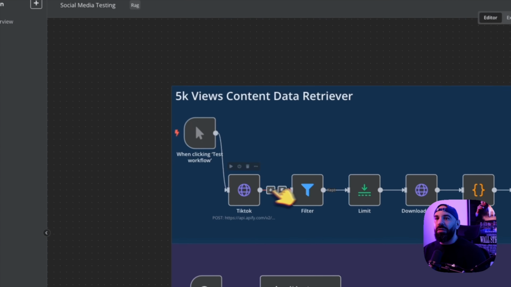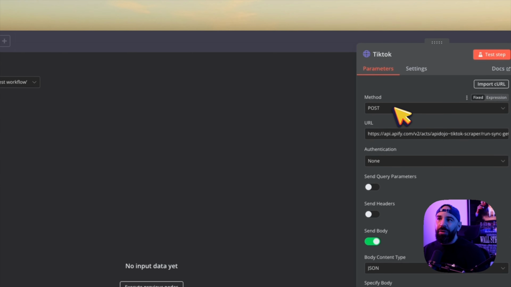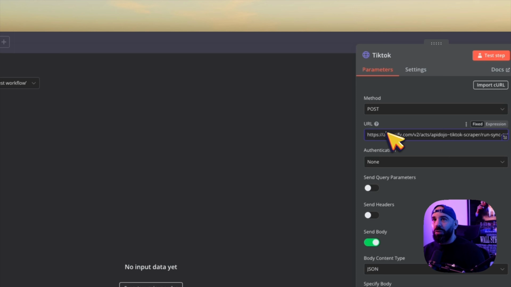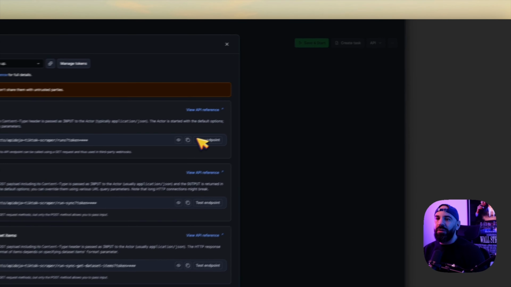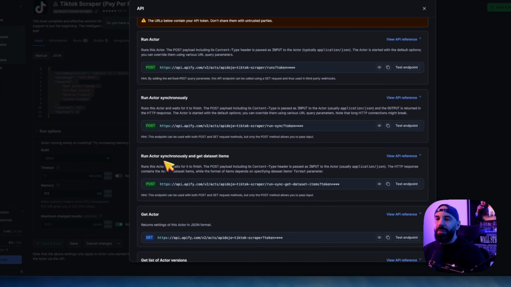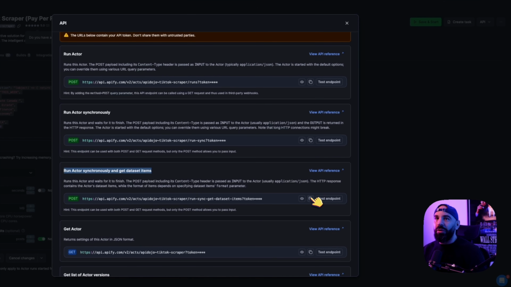So you go back, go to post, and paste what I just copied, whatever you just copied from literally here, the endpoint. So remember, API endpoints. I like this one, I recommend you use it too: run actor and get dataset items. Just do a simple copy.